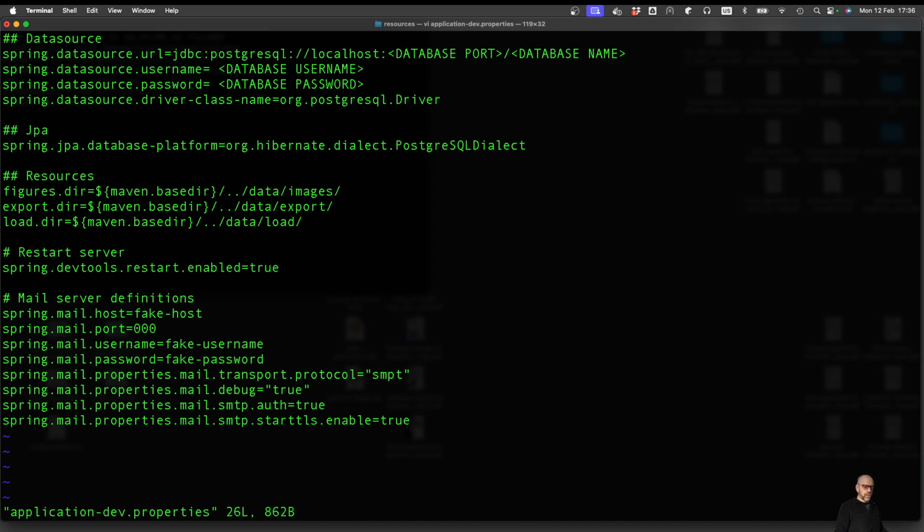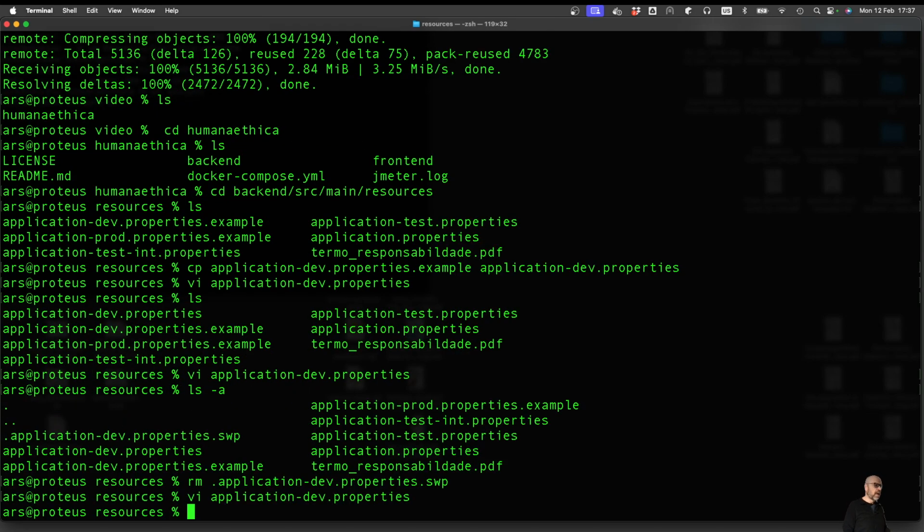You put the database port, which is 5432, and then you add the database name, which is the HumanaEthica database. Then you put the database username, which depends on how you installed it on your machine. In my case it is ARS, and it's an empty password in my case.